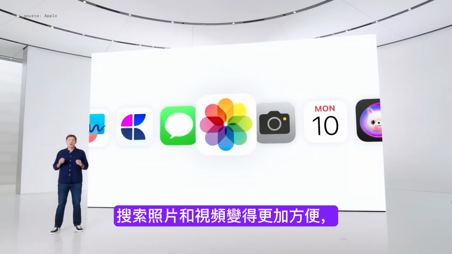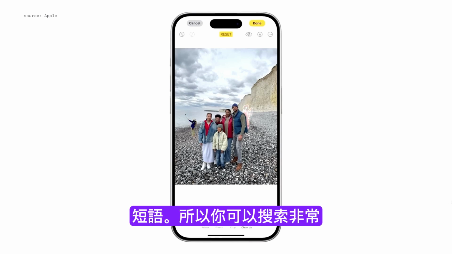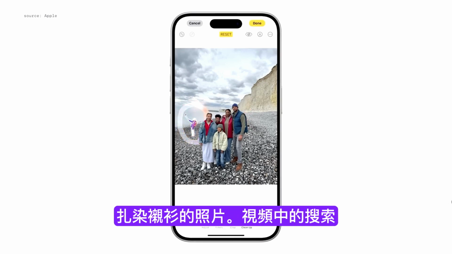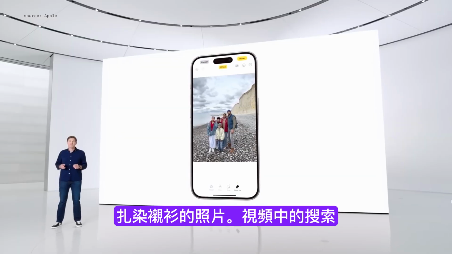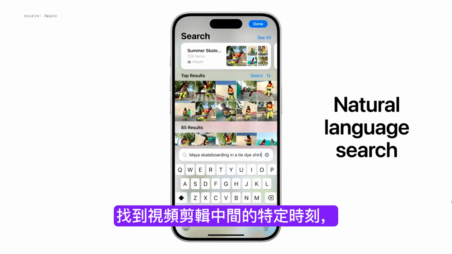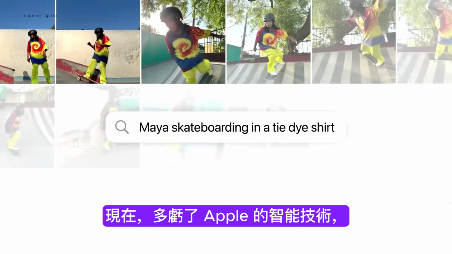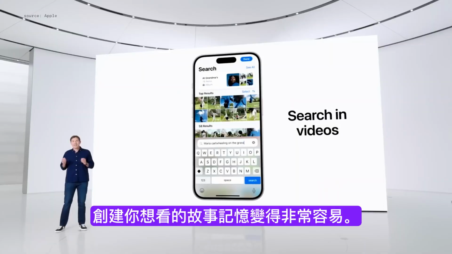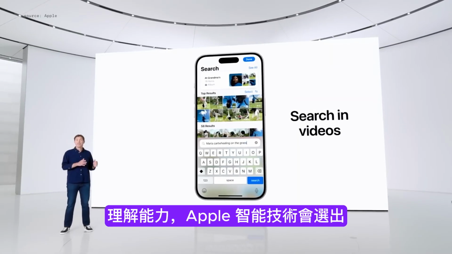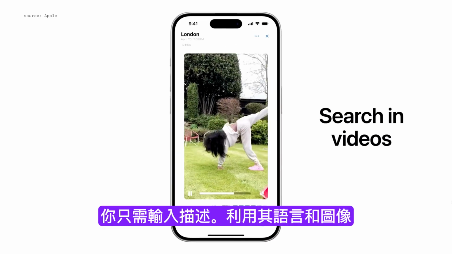We have an update to photo editing. The new cleanup tool will identify distracting objects in the background so you can make them disappear without accidentally changing your subject. Plus, searching for photos and videos is much more convenient because you can now use natural language phrases. So you can search for really specific things, like Maya skateboarding in a tie-dye shirt. Search in videos is also more powerful, with the ability to find a particular moment in the middle of a video clip. When you search for that video of Maria cartwheeling on the grass.